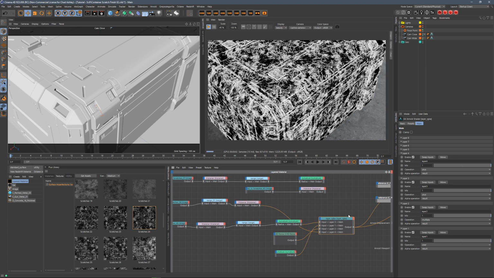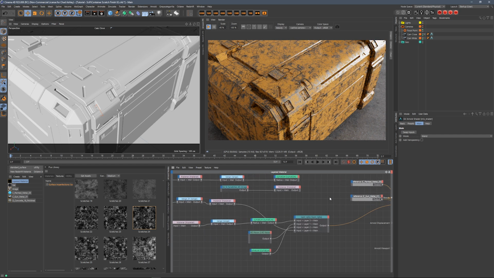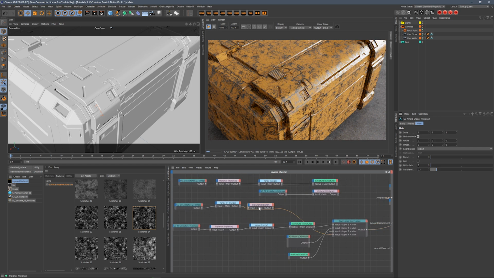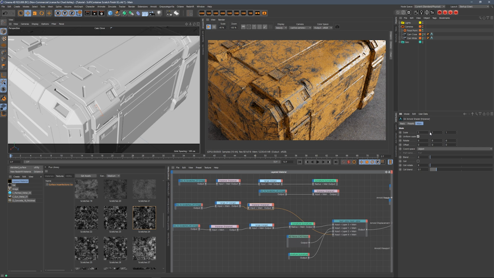Now that's going to be pretty extreme. So if we look at our final output of that, our crate is extremely damaged. And I might want to change the triplanar to maybe 1.5, somewhere like there, because I want the scratches to be a little bit bigger.